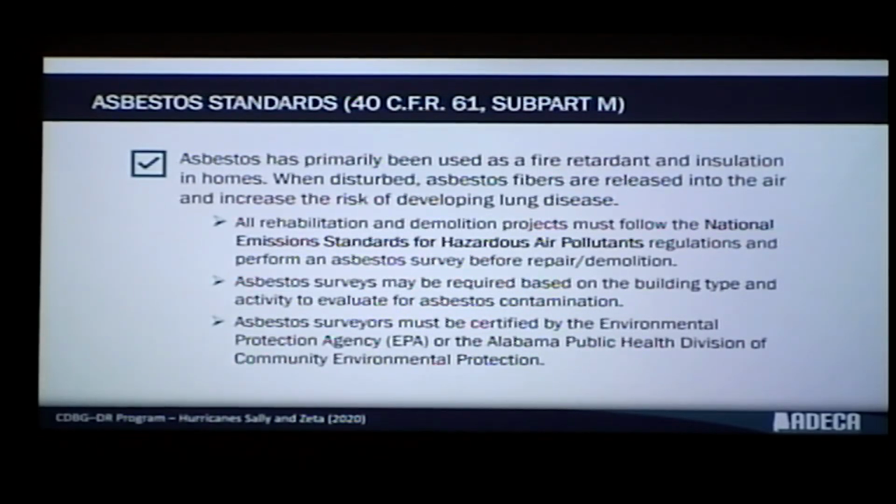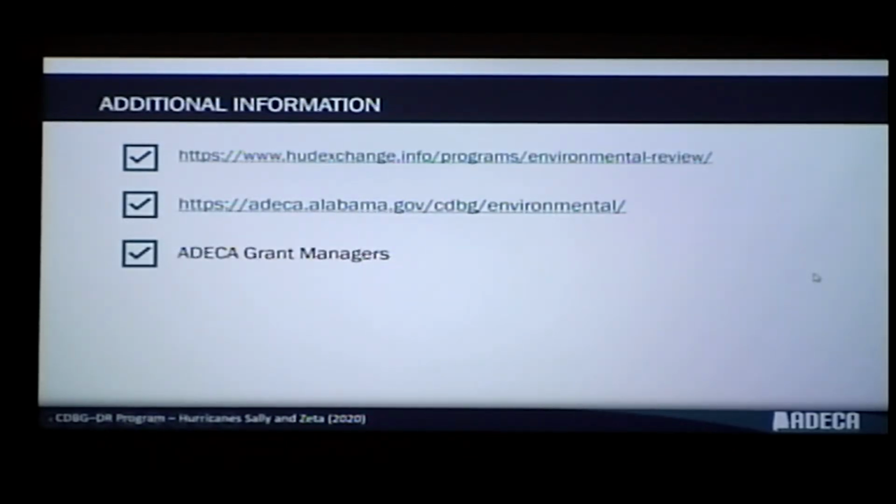Asbestos surveys may be required based on the building type and activity, to evaluate for asbestos contamination. Asbestos surveyors may be certified by the Environmental Protection Agency, EPA, or the Alabama Public Health Division of Community Environmental Protection. Okay, and that is it. There are some links for you. And that is it for environmental review.